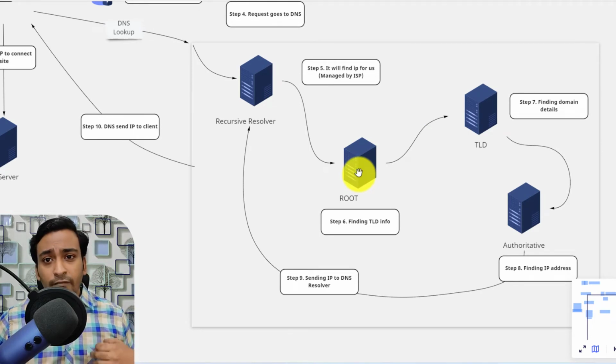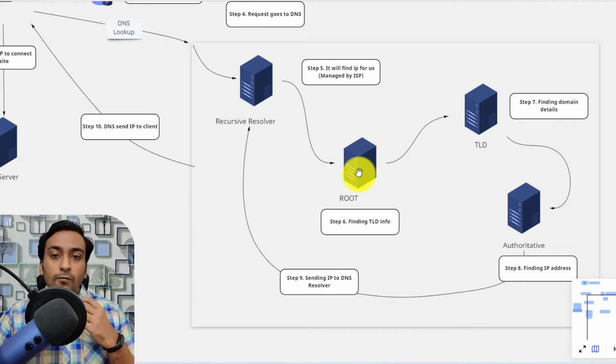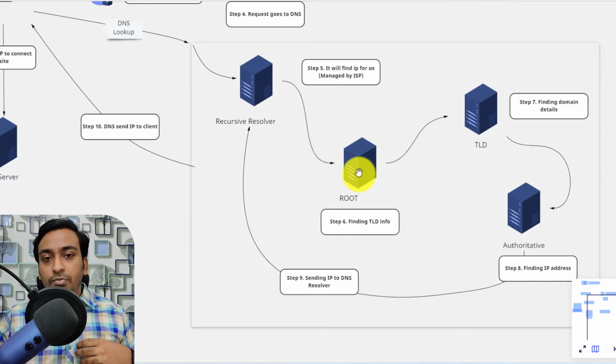In case it's not able to find it, it will send the request to something called the root server, a top hierarchical server, which does not contain any IP address for a domain name. It will have information on top level domains, or TLD servers. TLD is the last part of your website name, for example google.com, youtube.com, digitalmarketingmind.com.